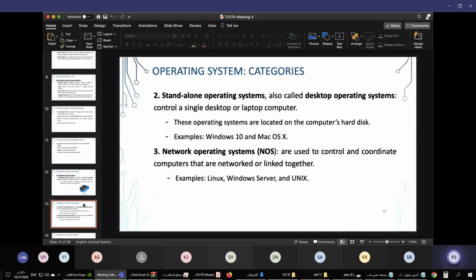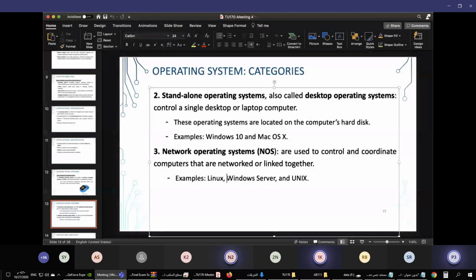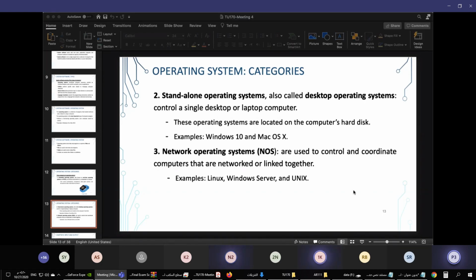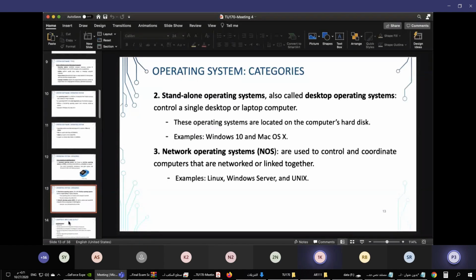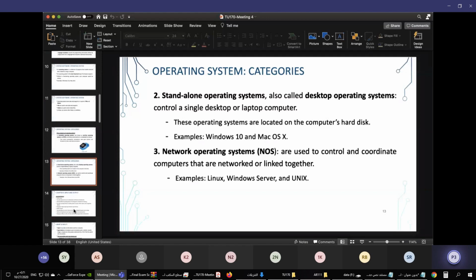Does anyone know or has worked with a company that uses Windows Server, for example, who can give a short introduction about using a network operating system? Any IT student that is working in an IT department? I've actually once worked on Windows Server. Okay. So how was it different from the desktop operating system? It has a whole different control panel. Yeah, you control the websites, the databases, and all of that. Okay. You're Nabil, yeah? Yes, I'm Nabil. Okay, thank you very much, Nabil, for that valuable information. Thank you. So it is a little bit different from a desktop operating system.